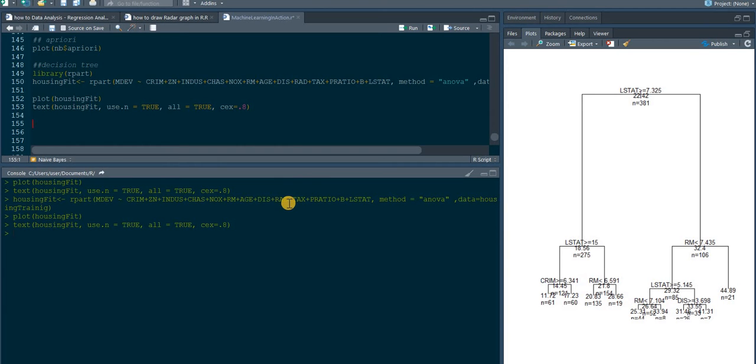While the plotting is not great, you can follow the decision points to arrive at a valuation fairly easily. You can come from, if lstat is greater than or equal to 7.5, then go here. If not, then this side, and all that.